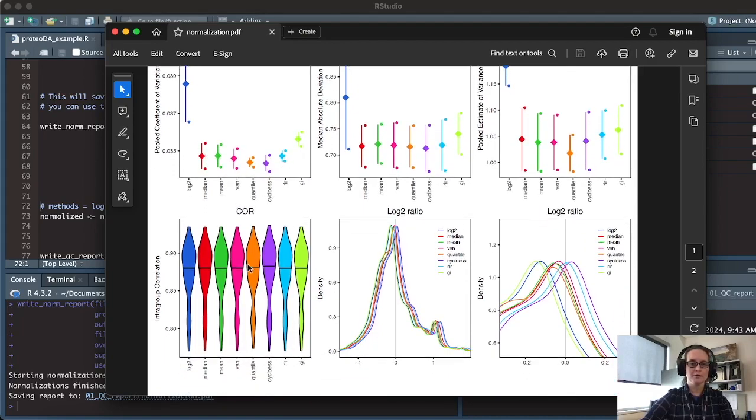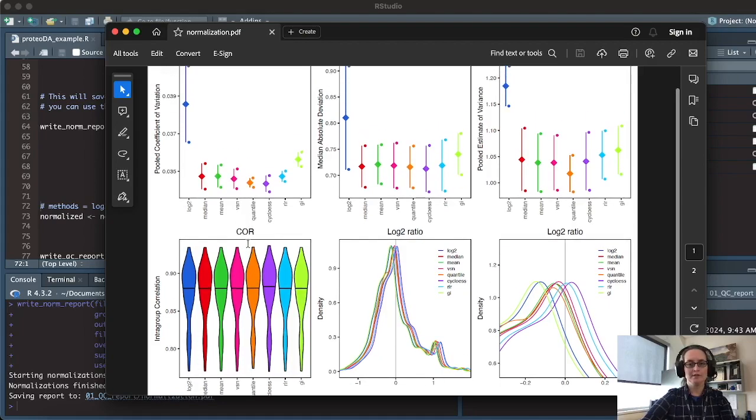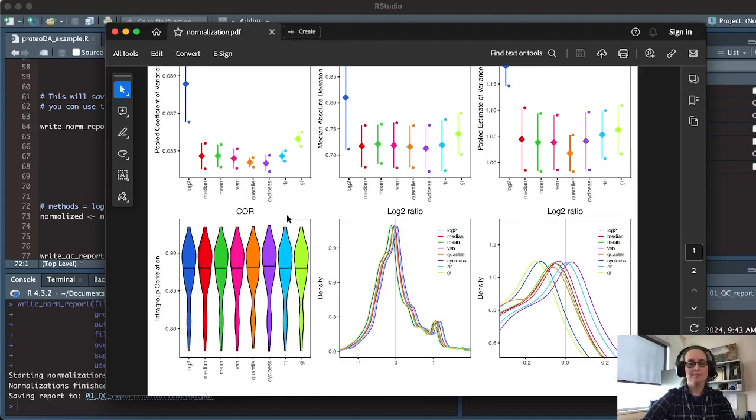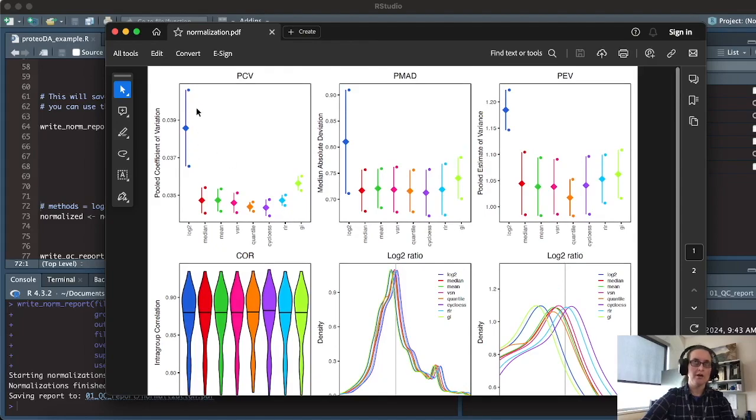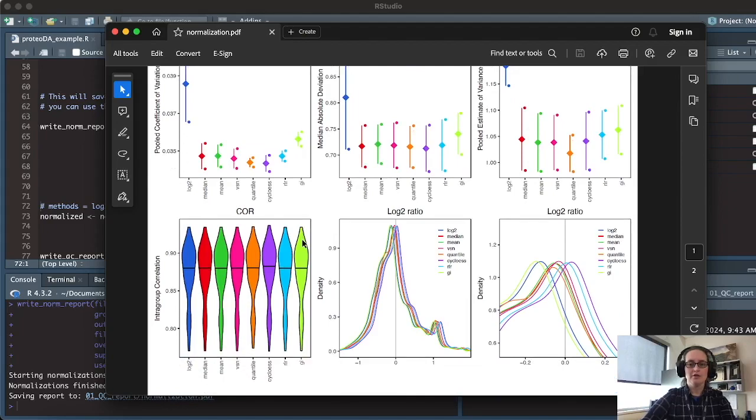The other thing of interest is correlation. We want our replicates within a group to be highly correlated across the board. In general, if you have really clean data, cell lines in particular, you may not see much difference between each of these methods. The log2 is the unnormalized; it's only log2 transformed. So you can see how normalization reduces the variability within the data set on these top plots. This will help you select your method of choice for the normalization.